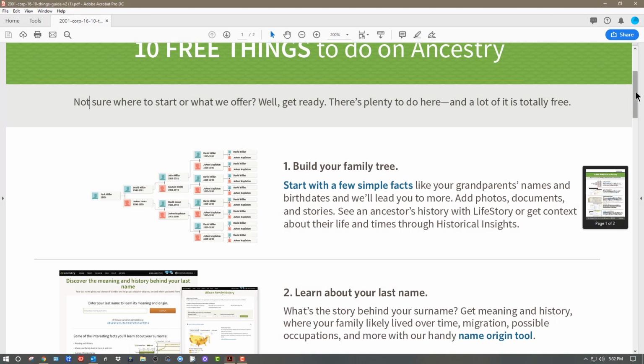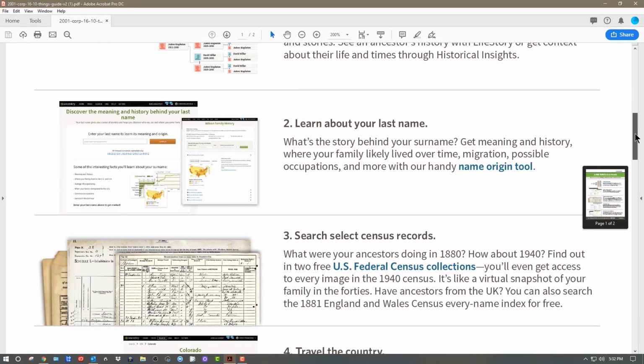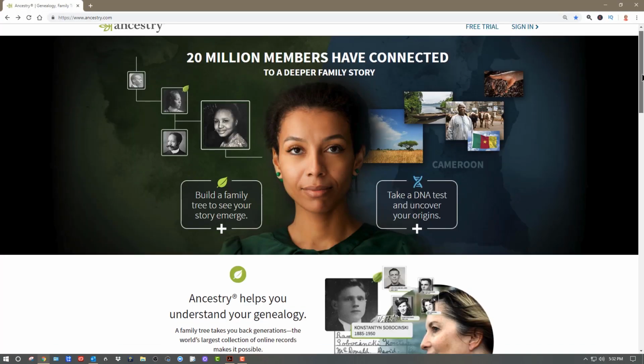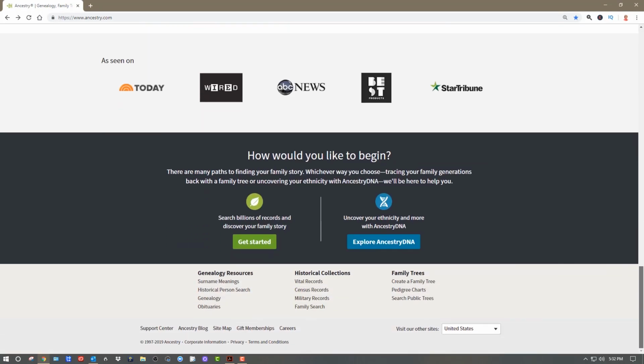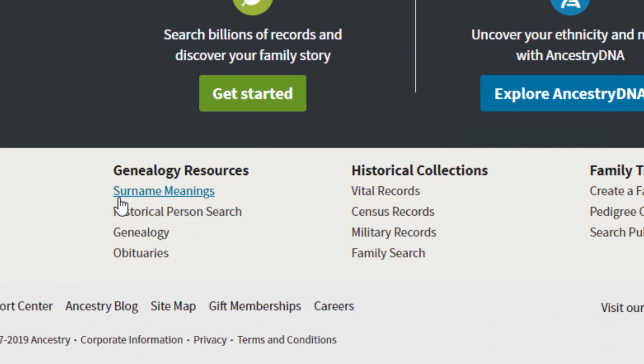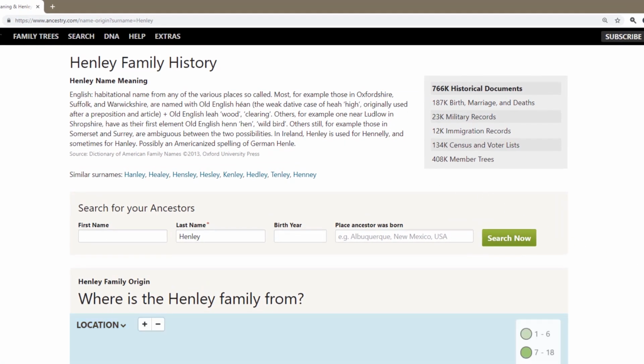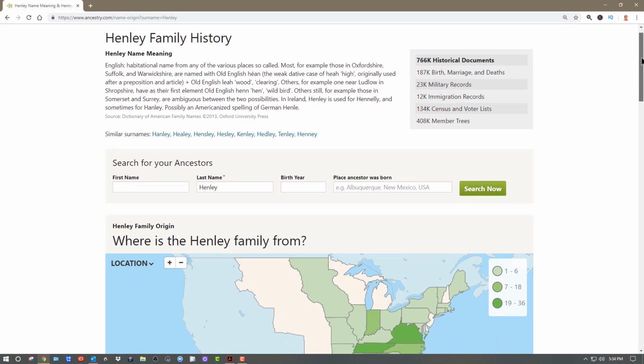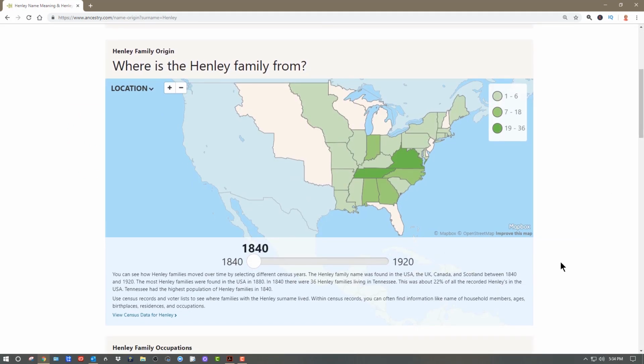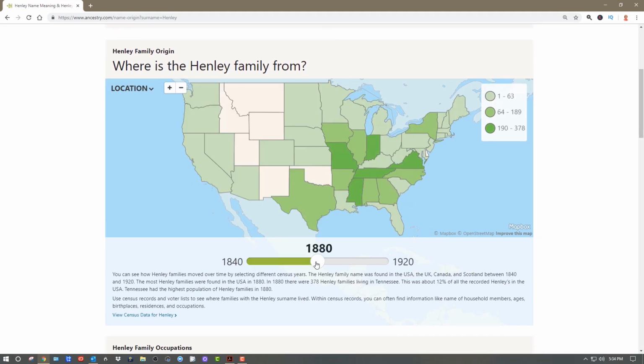Moving on to number 2, we can learn about our last name. So let's go check that out. To do that, we go back to the head of the Ancestry website, scroll all the way to the bottom, and click on Surname Meanings. From here, you can type in a last name and click search, and it will give you some information about that name. It will even provide a map and a timeline as to where those Henleys are from over time.